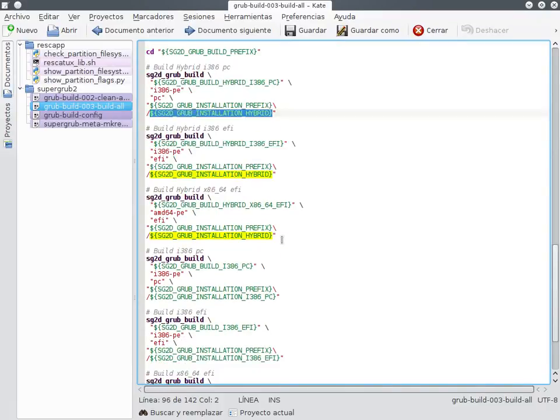Okay, so that makes sense if, as B3 says, they can all coexist together. So we could have a hybrid disk which supports the three systems. So that's E364, E386 PC, E386 EFI, and AMD64 EFI.